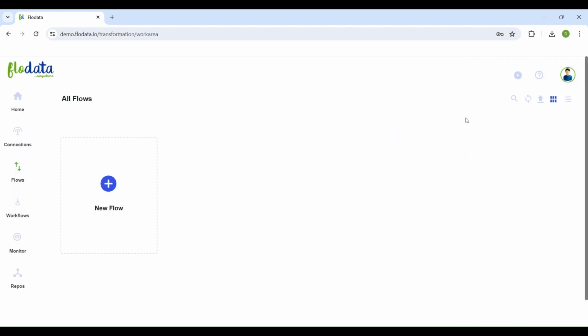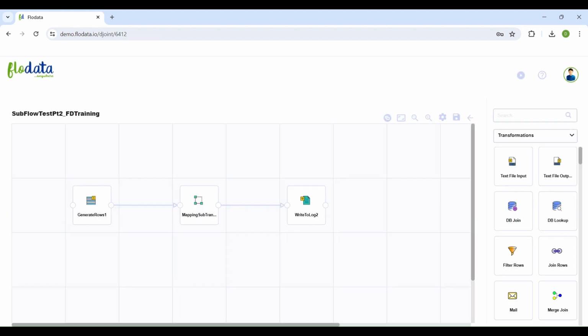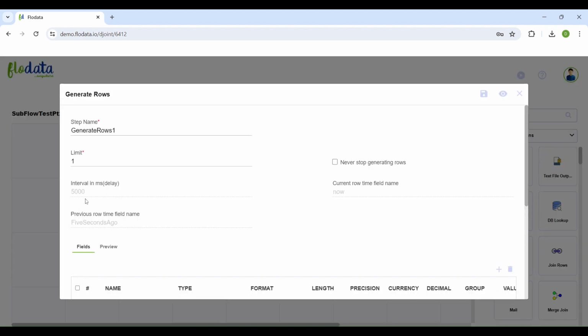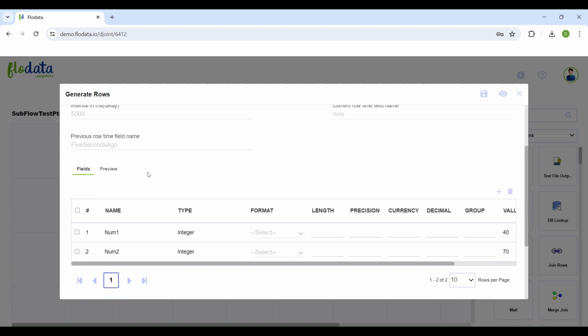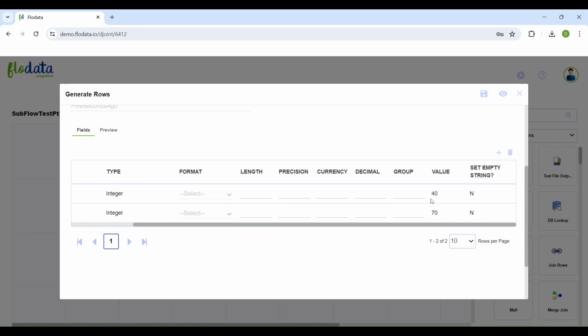Now we'll exit out and create our main flow, which will contain our subflow. We'll start with the generate rows step. We'll set the limit to 1, and we'll put two variables down here, number 1 and number 2. We'll make them both integers and set their values at 40 and 70.